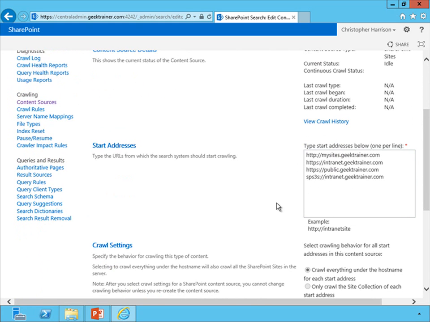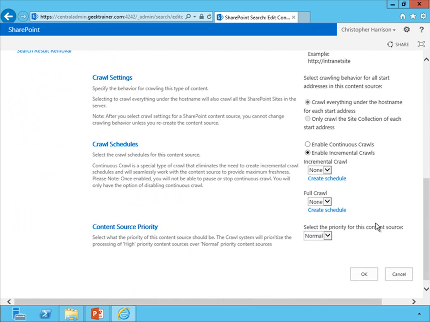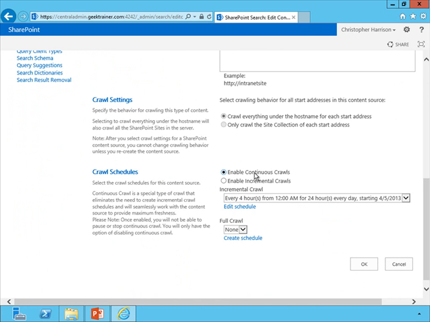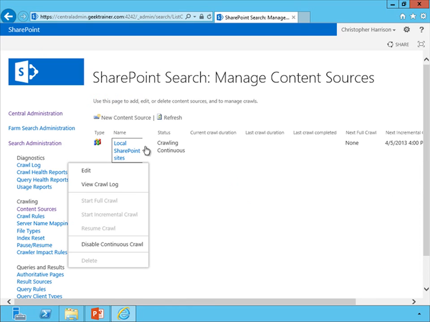So anytime that I create a brand new web application, I always like to make sure that it appears in here. Now you're also going to notice down below that we've got our scheduling, and it's a very good idea to go in and set up a schedule, or to simply say enable continuous crawl. So we'll put the little dot right there, and we'll hit OK. And you'll notice my status of crawling continuously. If you decide that you want to disable that, or go back and edit it, then all you have to do is hit the drop down.